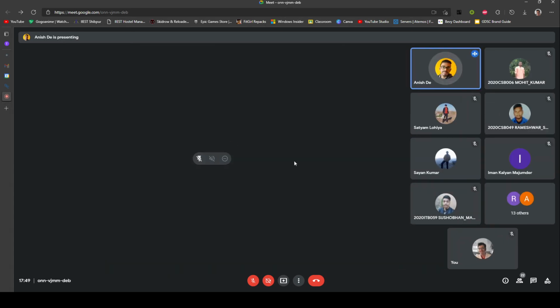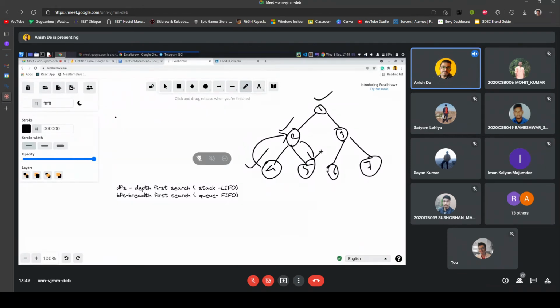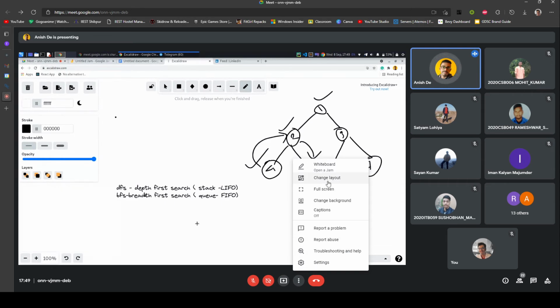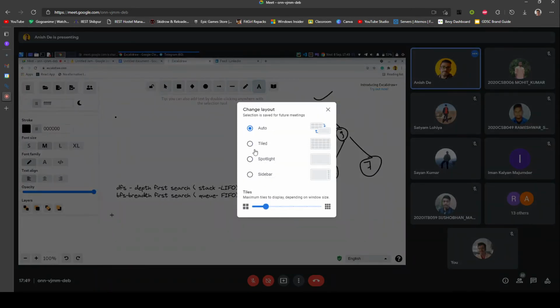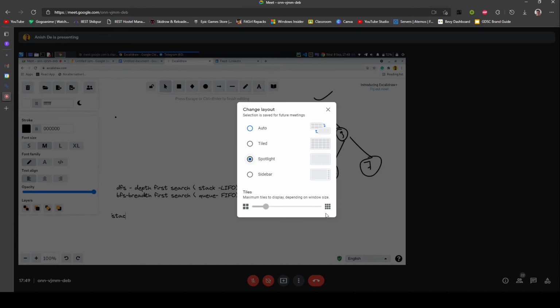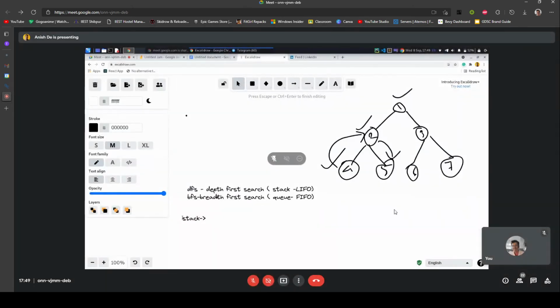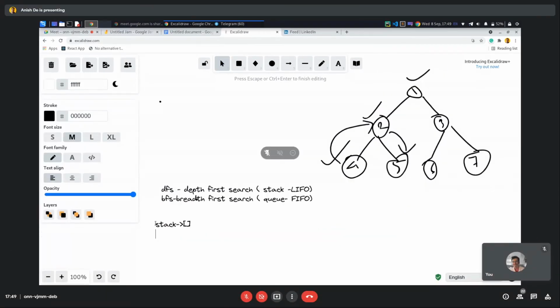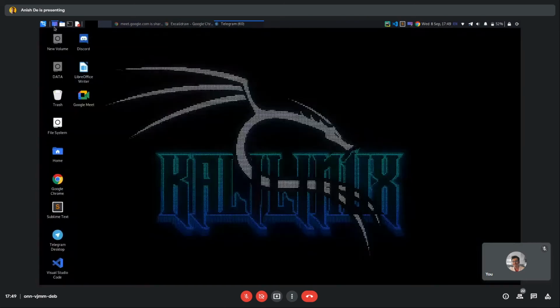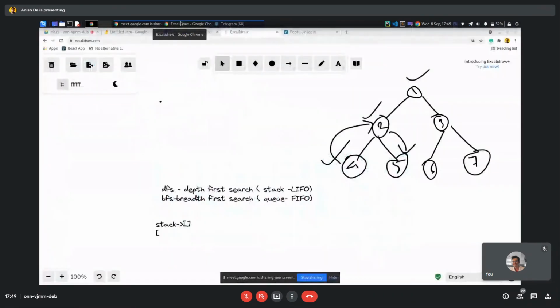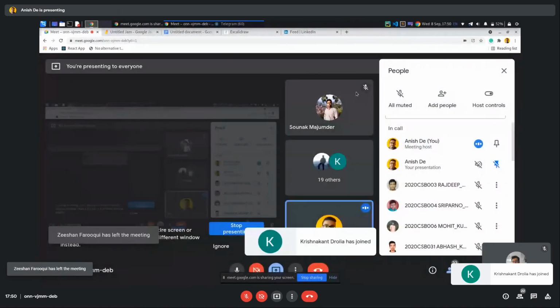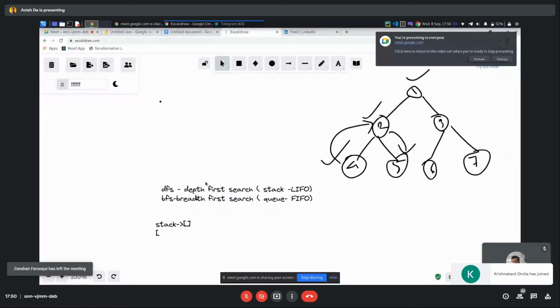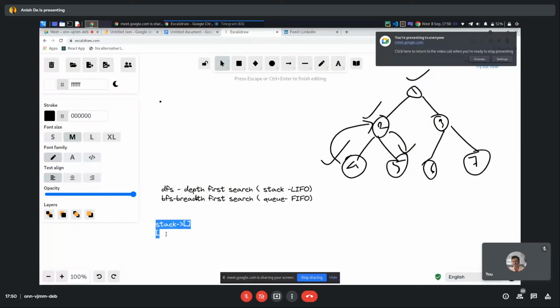So basically what we do, we go on going deep until we find a leaf. Okay, so let's say we are starting from one. So our stack will be something like this. First we have an empty stack, then we insert one, then we have its two children, 2 and 3.